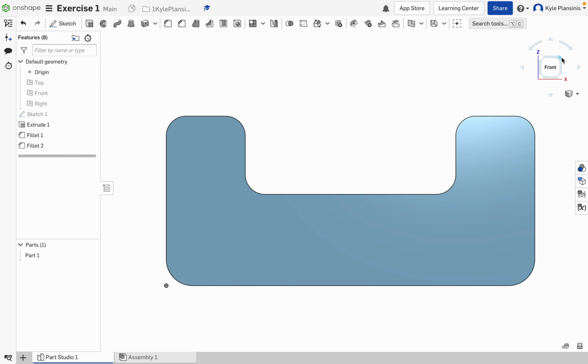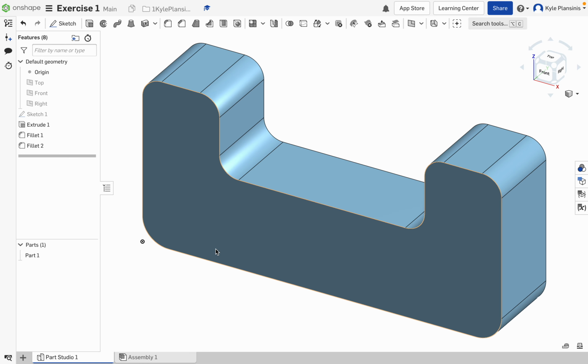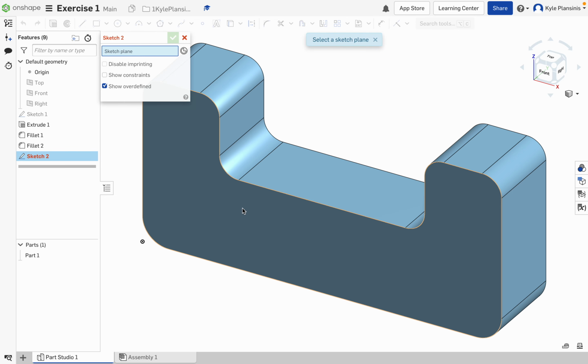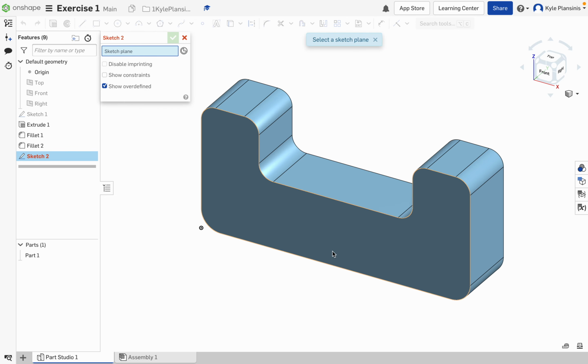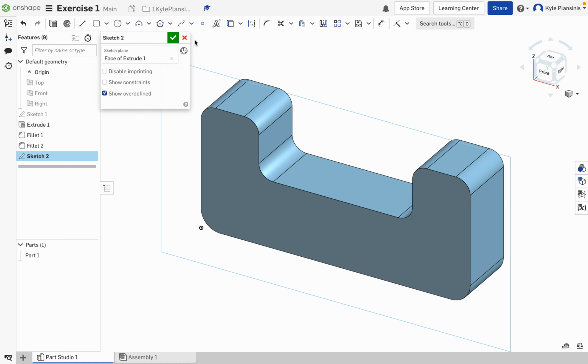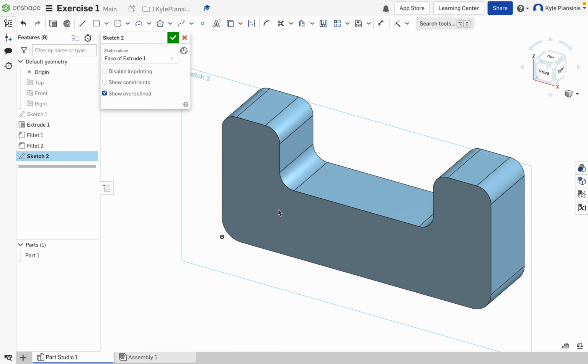So my part is nearing completion. I just need to add in the holes. So the best way to do this, there is a hole tool, but I'll show you that in a later video. We're going to use the sketch again, and I can just click on any surface now. Any flat surface will allow me to create a sketch. So I'm going to click on this surface here, and now that's created my sketch plane.